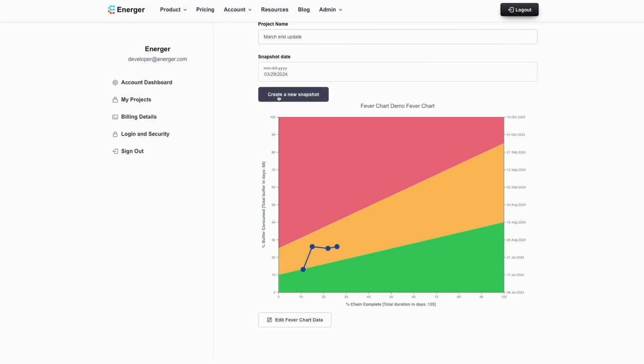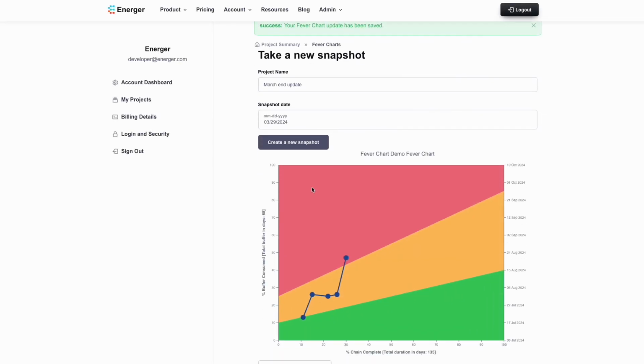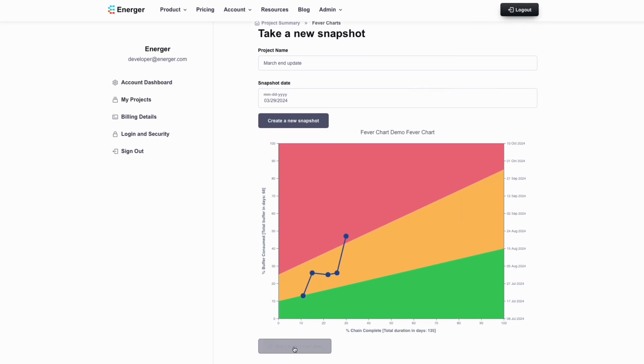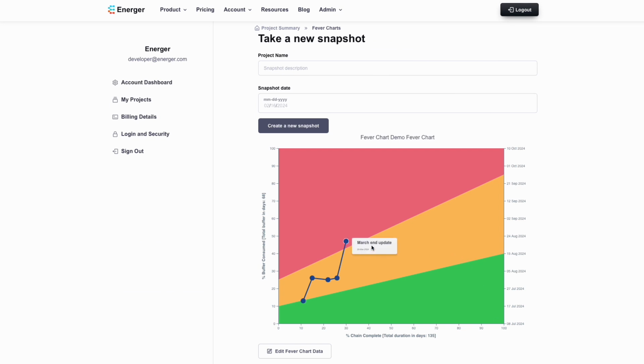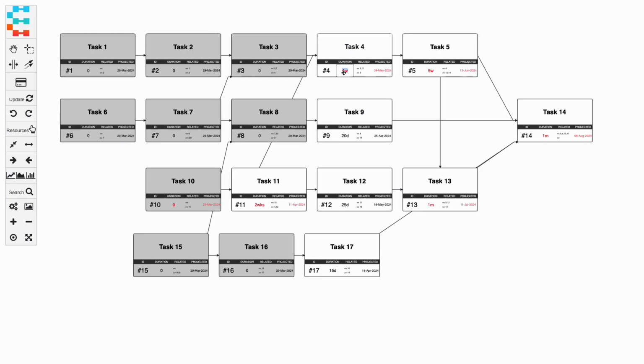Generating a new snapshot, we can clearly see how the trend line shows the project heading from yellow to the red zone. The progression of your project is then shown on this chart as a simple visual to see how the project is trending. Let's continue to make additional updates to the network based on our progress and take weekly snapshots.